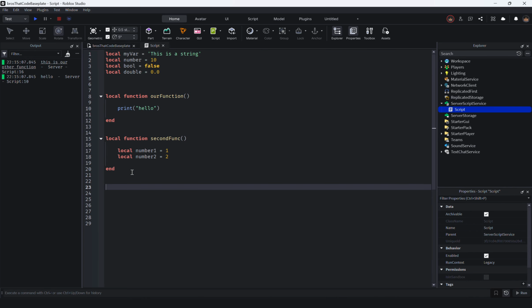Next one, I'm going to go over this guy. That is called scope.